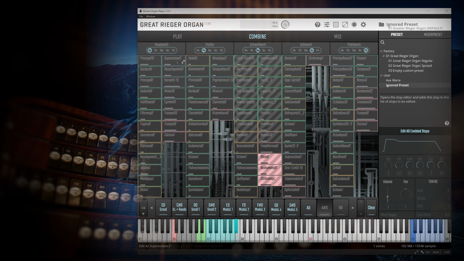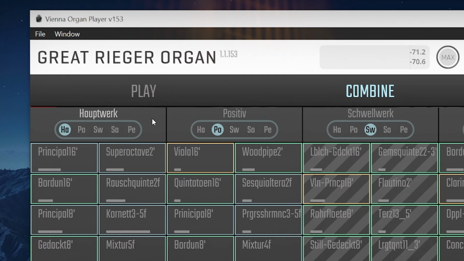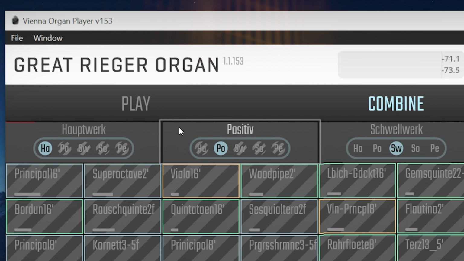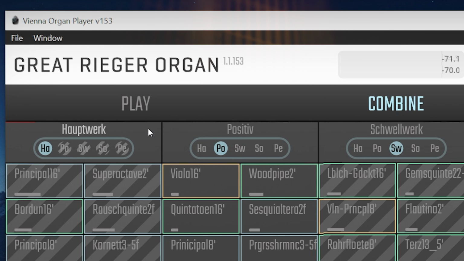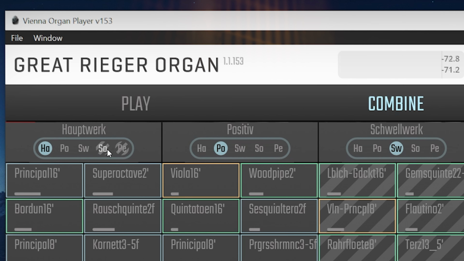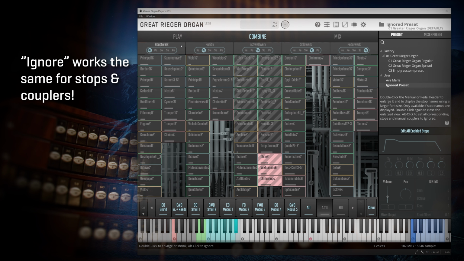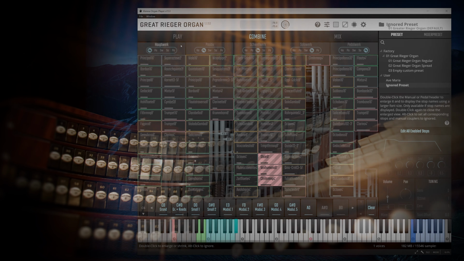By the way, you can also set all stops and manual couplers of a Werk to ignored with an Alt-click on the header. The same applies to the manual couplers themselves. You can set either all couplers and stops to an ignored state by Alt-clicking into the header field of the given Werk, or you can set individual couplers into an ignored state by Alt-clicking those coupler buttons individually. The system is the same whenever you start from a registration with a specific manual coupler state and load a combination with ignored manual couplers. Those ignored manual couplers will keep the settings from the previous registration.